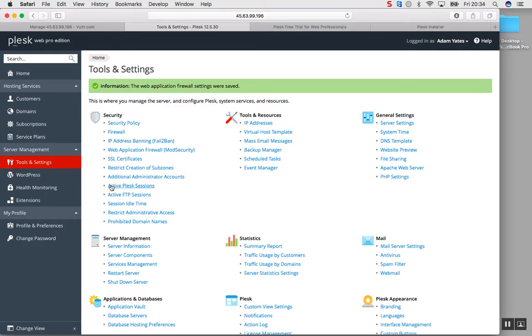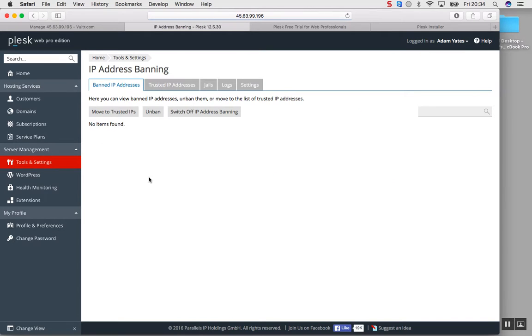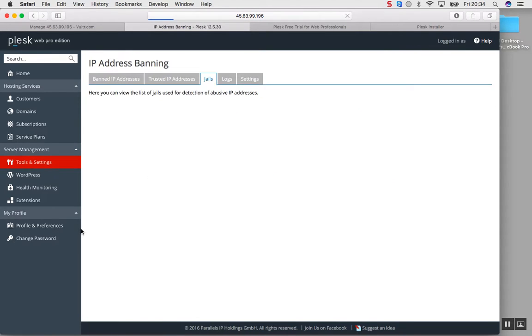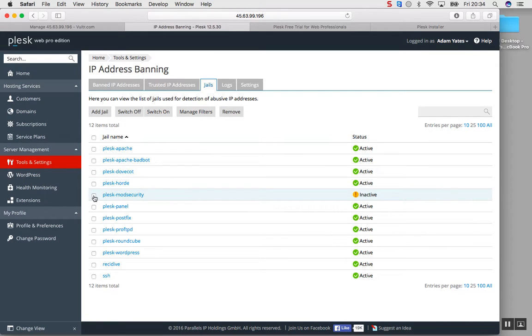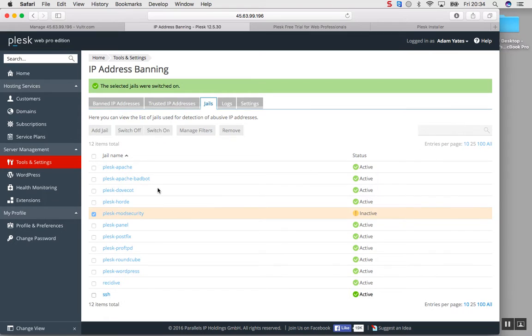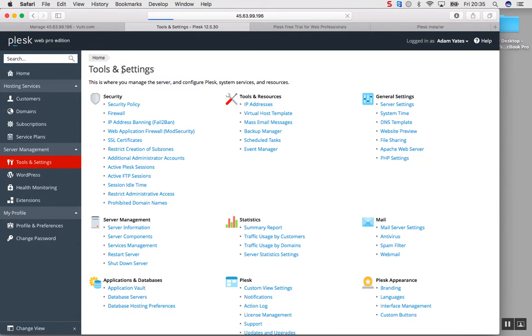Okay, it's finished. The only thing we do need to do now is go back into the fail to ban, back into the jails, and we need to activate the Plesk mod security. So switch on. Okay, back into tools and settings.